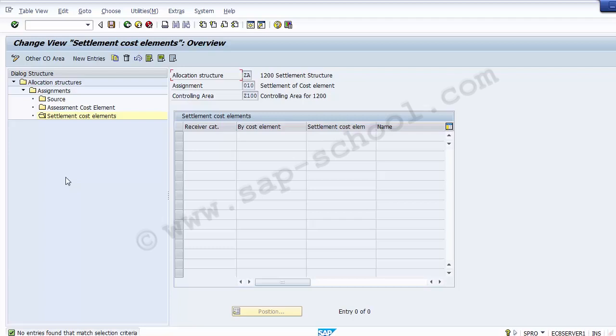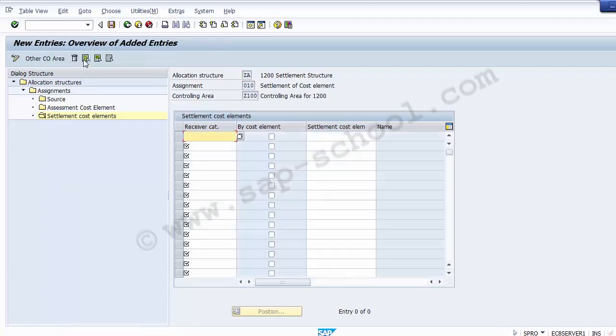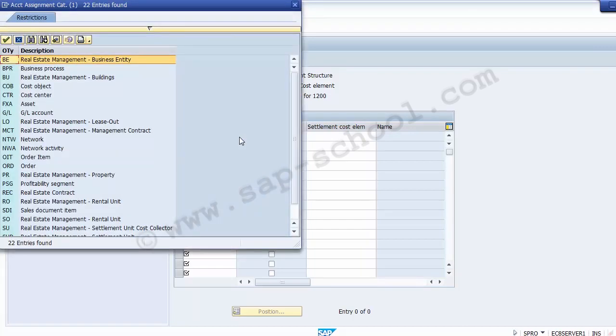So now moving on to this particular settlement cost elements, we need to go for a new entry in this case also. So we need to click on the new entries. Once you have selected the new entries, now we need to go to the receiver category. If you remember, we need to select the receiver category over here for the settlement. So the receiver category over here will be CTR for cost center settlement.